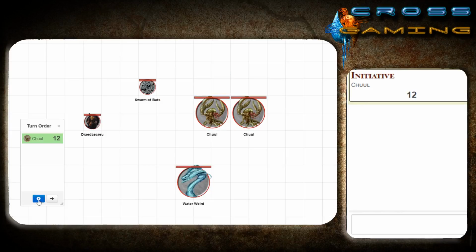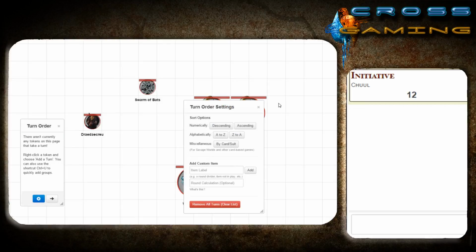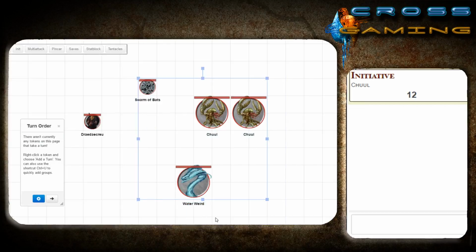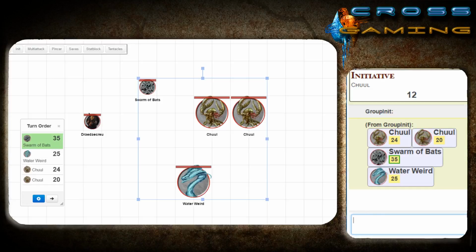We're going to go ahead and clear our turn order table, and we're going to highlight everything. The command that we are using is exclamation group init. I'm going to hit enter. Notice what we have here. We have a lot of high numbers. It has a plus 10 bonus. It has a plus 10 bonus. And so we rolled a 10, plus 10, that equals 20. The swarm of bats rolled a natural 20 and has a plus 15.